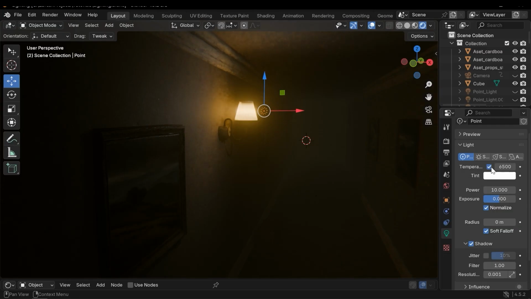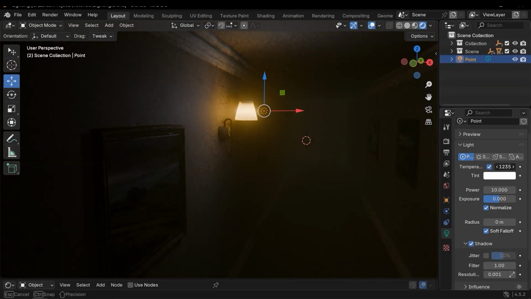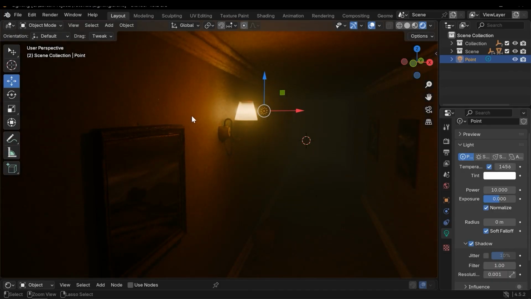The first one is the temperature, and I can make the light warmer or cooler. Here, let's increase it and see the effect of the light here. As you can see, it's colder, and if I decrease it, as you can see, now it's warmer.